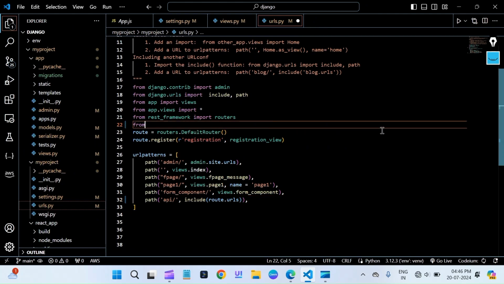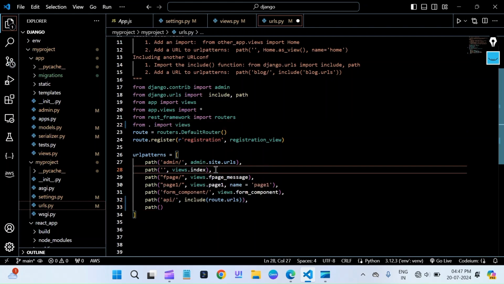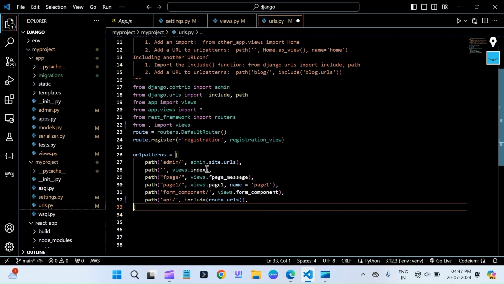So from dot, I mean the same directory, import views, and then head here and create a path. Like previously we have index, right? Okay, let's use the same index, like we have removed this index now.